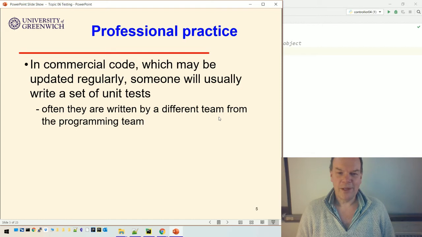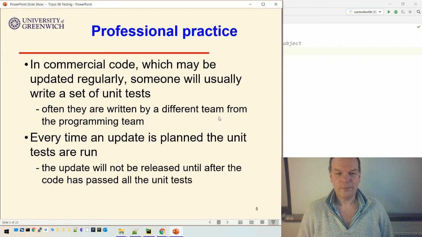what happens in real life then is that often the unit tests are written by a different team from the programming team, because sometimes if you're writing the code, it's easy to just think, oh, well, it's going to work in this way. We're only going to test these things. Whereas in reality, other possibilities may occur, and so it's often better to get a different team to write the unit tests to make sure that they're sort of independent from the code.